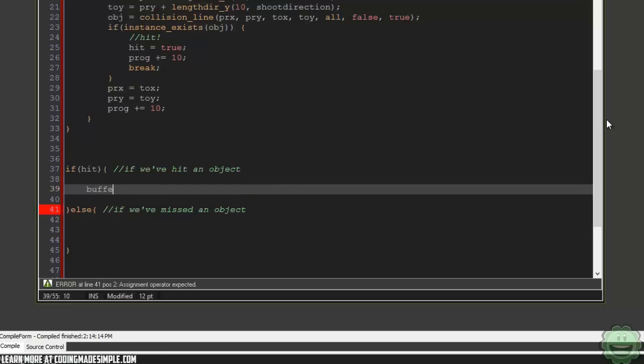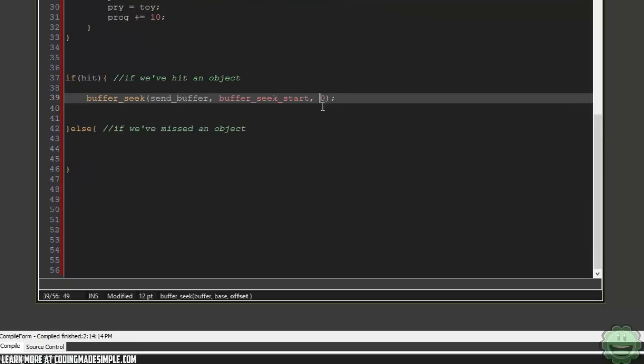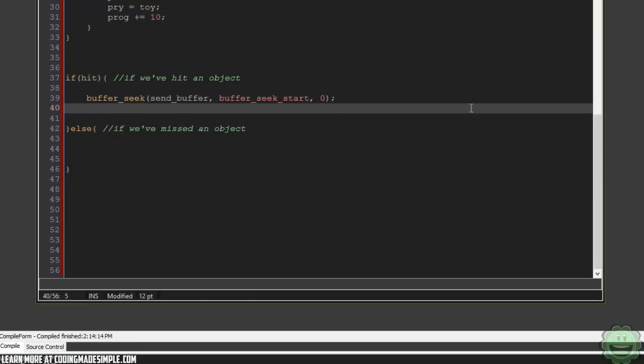So here, we're going to say buffer seek, send buffer, buffer seek start at 0 offset, I'm sorry. And here again, we want to send the message that we've hit somebody. We want to send the ID of the object that has shot, and the ID of the object that has been shot. We also want to set the shoot direction, and we want to send the progress. So we can transfer all that over to the other screen.